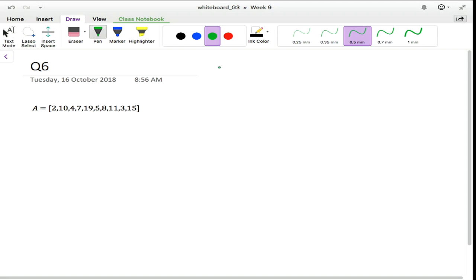Okay, so first you have 2 and then 10. So 2 comes in to become the root. 10 is larger, so 10 will go to the right. 4 is larger than 2, smaller than 10, right? So 4 is going to come here. 7, then 19. There's 19 here. 19 is going to go to the right of 10. 5, so 5 is larger than 2, smaller than 10, larger than 4, smaller than 7.